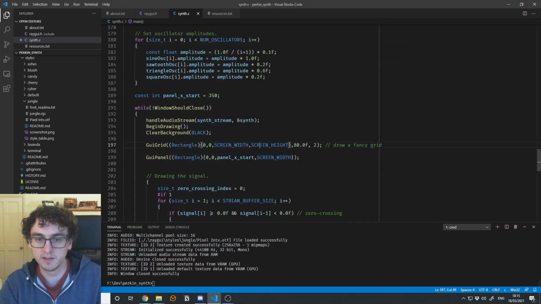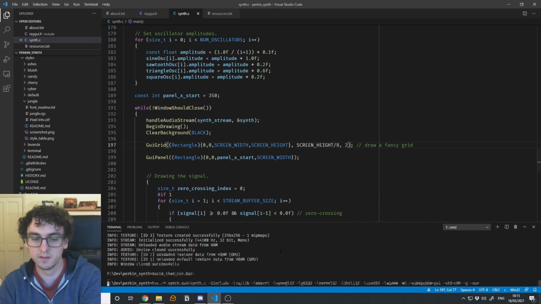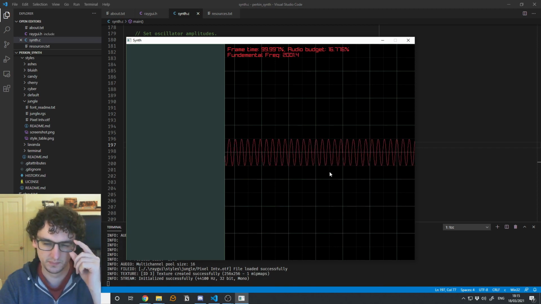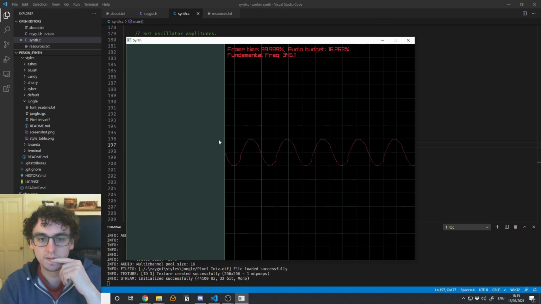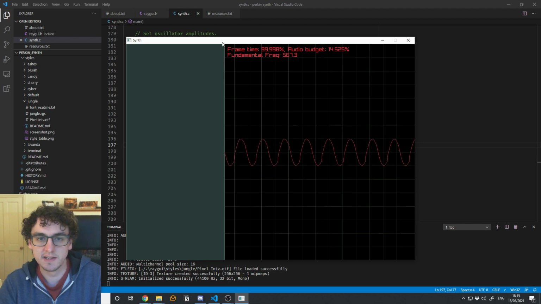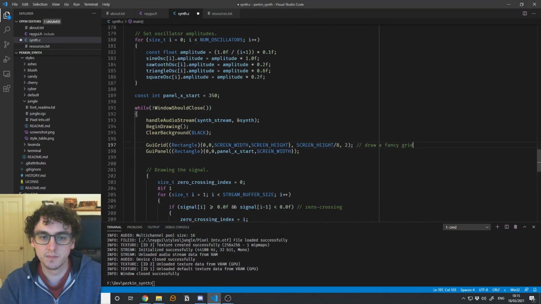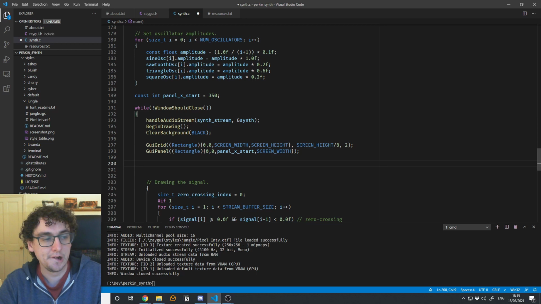Or what we want is a division of the screen height, maybe divided by 8. There we go. All right. So now we need to do the actual controls. I don't need that comment. It's obvious it's drawing a grid. How are we going to do this then?